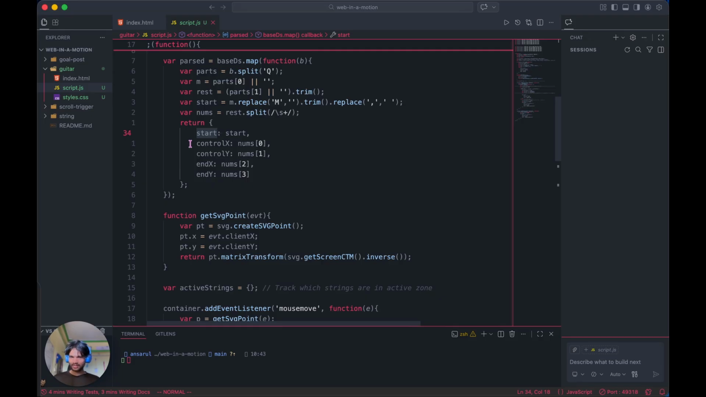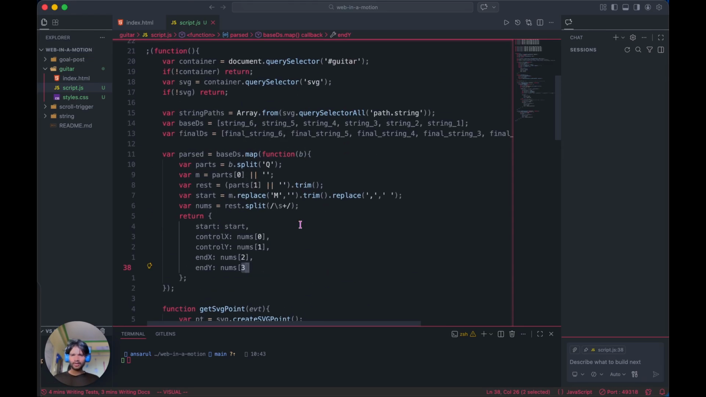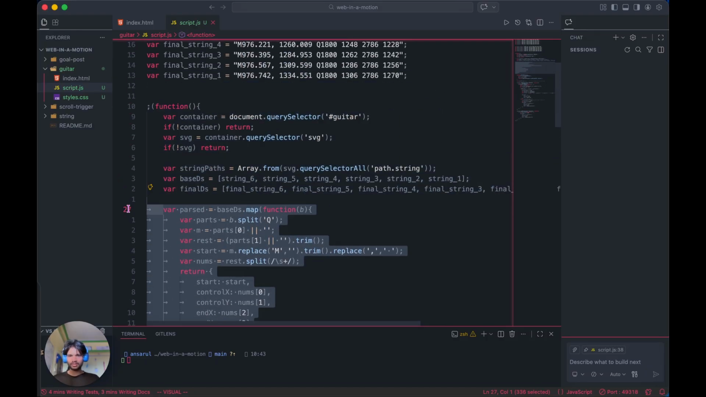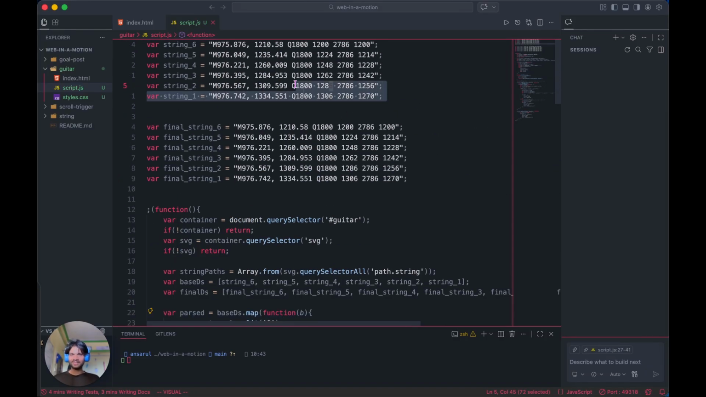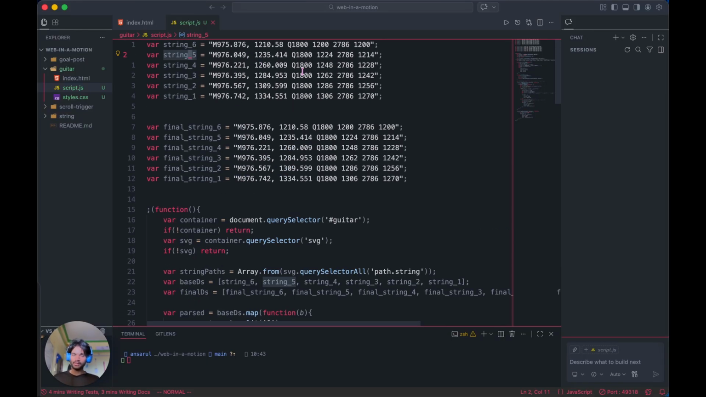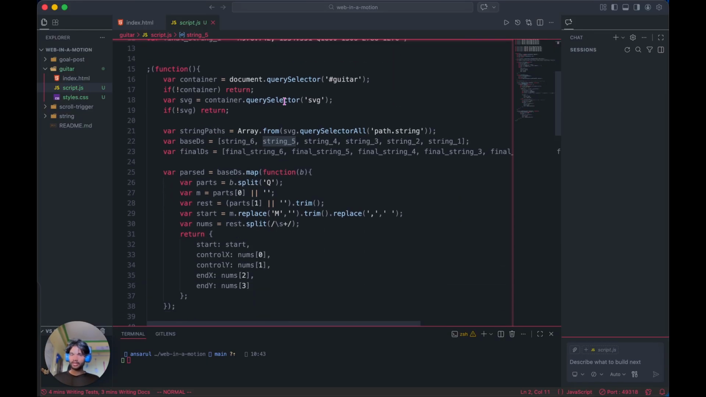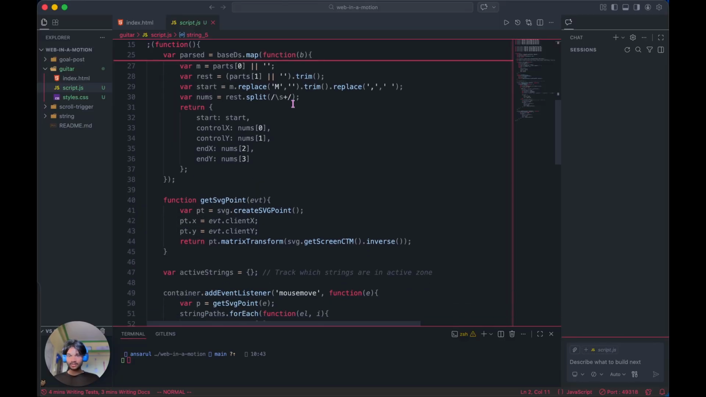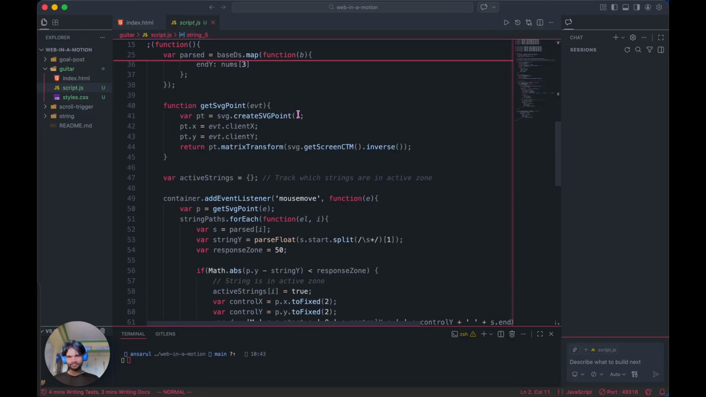So as I suggested, start is going to be start, control x is going to be nums of 0, control y is going to be nums of 1, end x is going to be nums of 2, and end y is going to be nums of 3. The only thing we are doing in this whole function is breaking down the values of these string paths. We are recording the start value, the control point, and the end point, so that we can do necessary modifications when we need to.